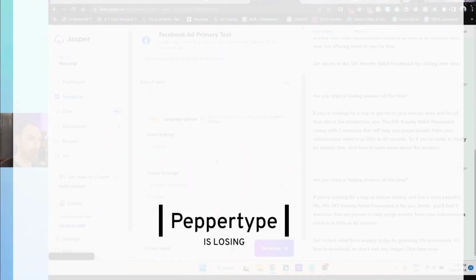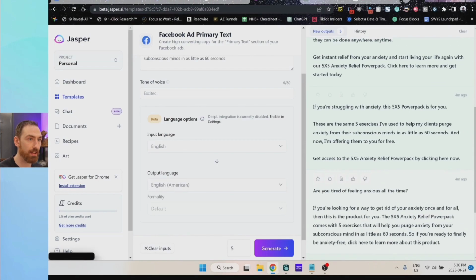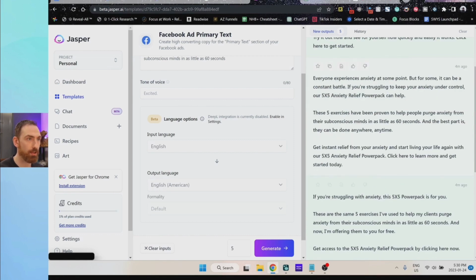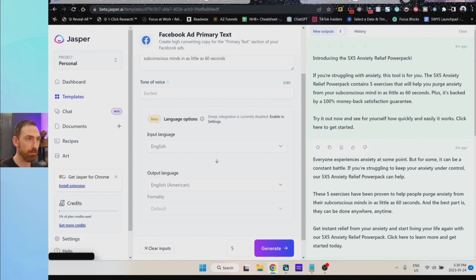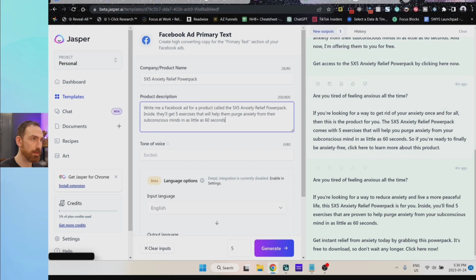I would say Jasper is the best just because of the hooks they gave me. And I liked that not all of the outputs were question format, which is like, this is a very direct ad. Overall, I'm going to say these guys are winning.